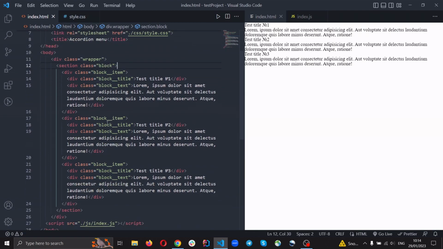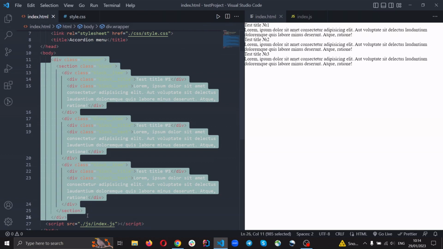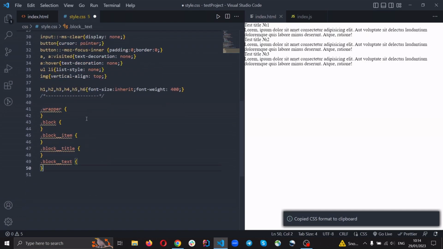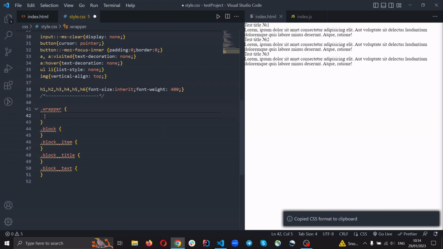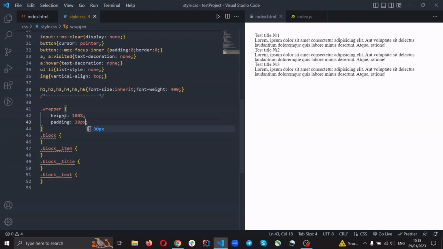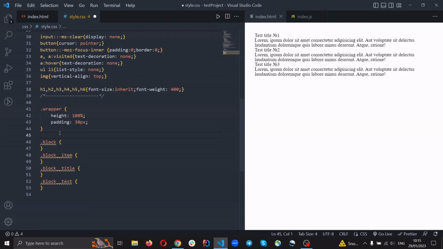And now we just copy these classes and transfer them into the style CSS file. And now we just add some styles. For better visibility, I add height 100% and padding, for example, like this. So you see, now we just delete our menu for our accordion.